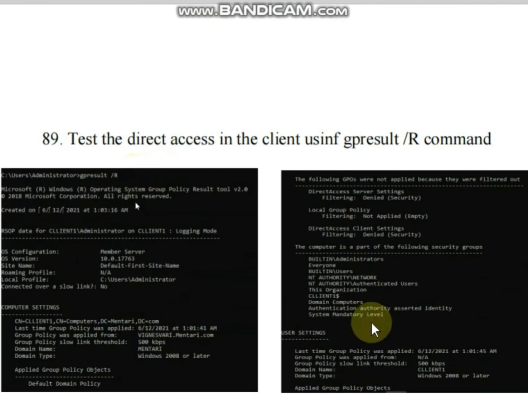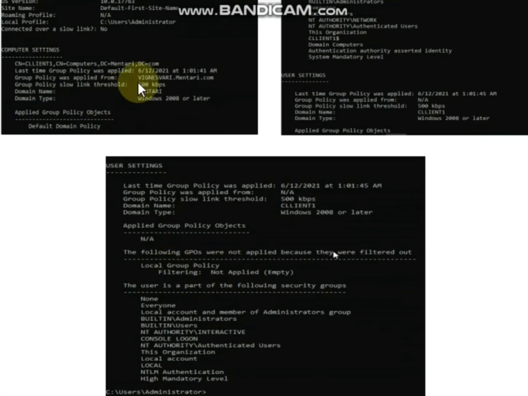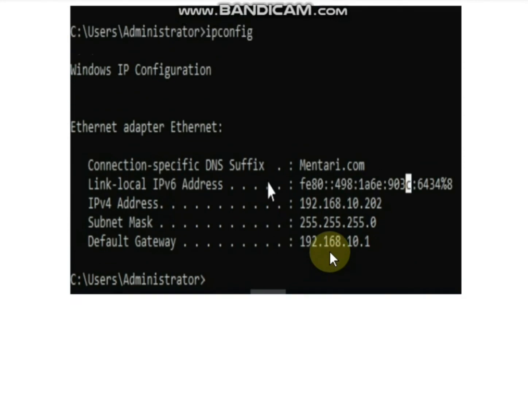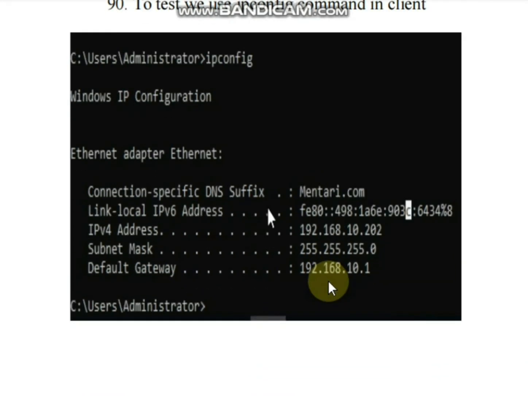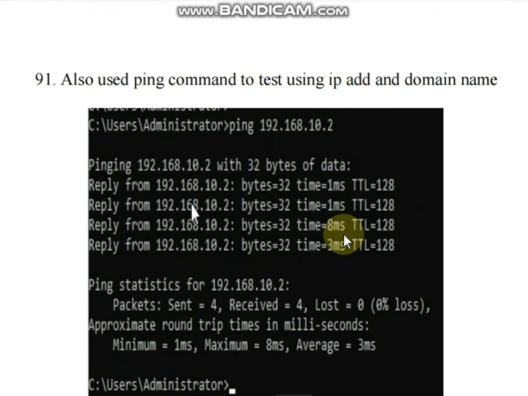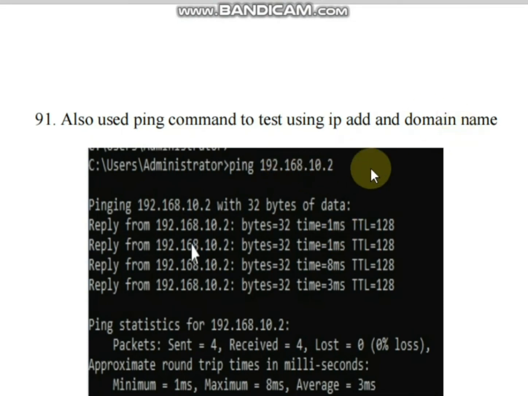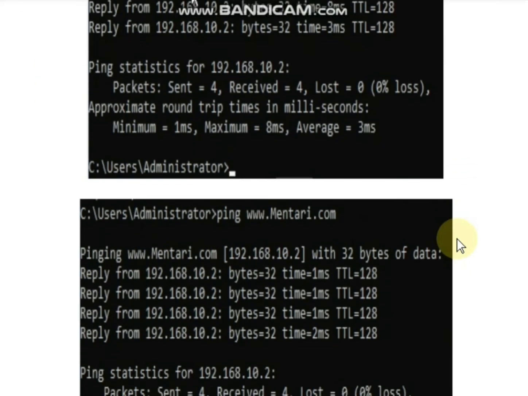So this is the command we use in the client. So you can check here. Or else you can use the ipconfig command in the client to check whether it has been successfully configured or not. And then lastly, you can also use the IP to ping the IP address of the server and the domain name, where you can see it's all successful.